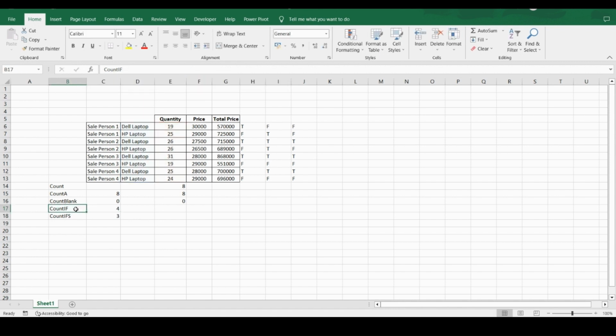Fine. Now the main difference between COUNTIF and COUNTIFS is what? The COUNTIF function is used to count the number of cells based on only one condition, whereas you can use the COUNTIFS function to count the number of cells based on more than one condition. Fine. So I hope now it's clear to you what is COUNT, what is COUNTA, COUNTBLANK, COUNTIF and COUNTIFS, and how to use these functions.